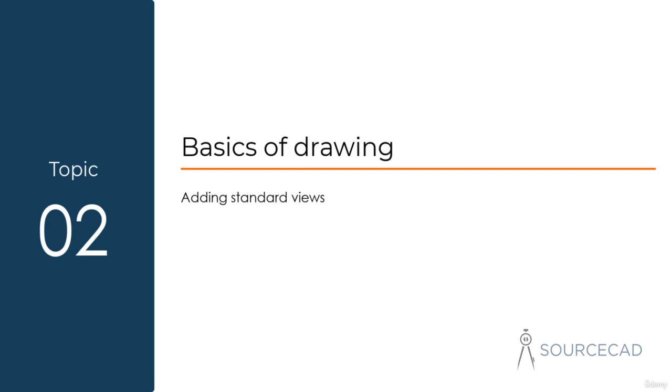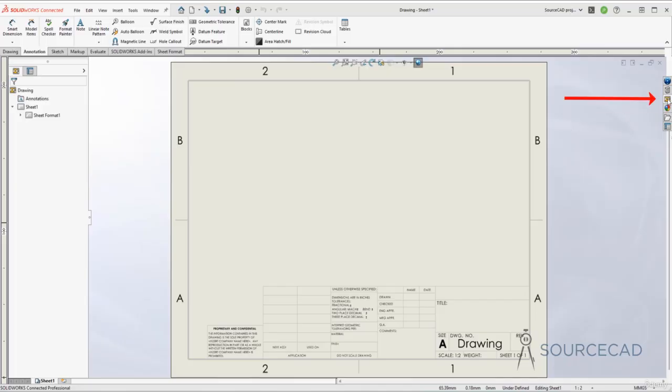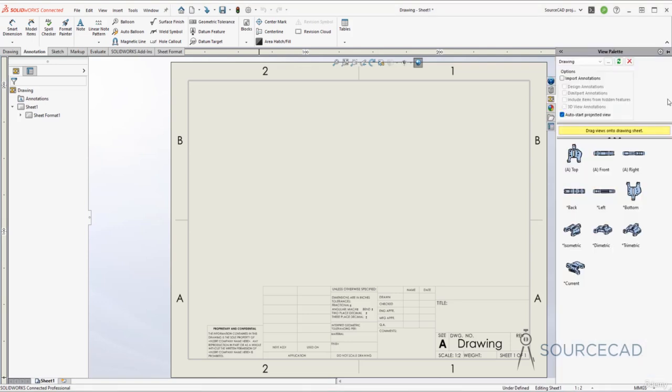Now to start adding the views, you simply need to go to this tab right here, the view palette, and it will show you all the views of our current part. Now, in this case, I'll start with this top view, and you need to be careful when selecting this main view because all the other views will be linked with this one.